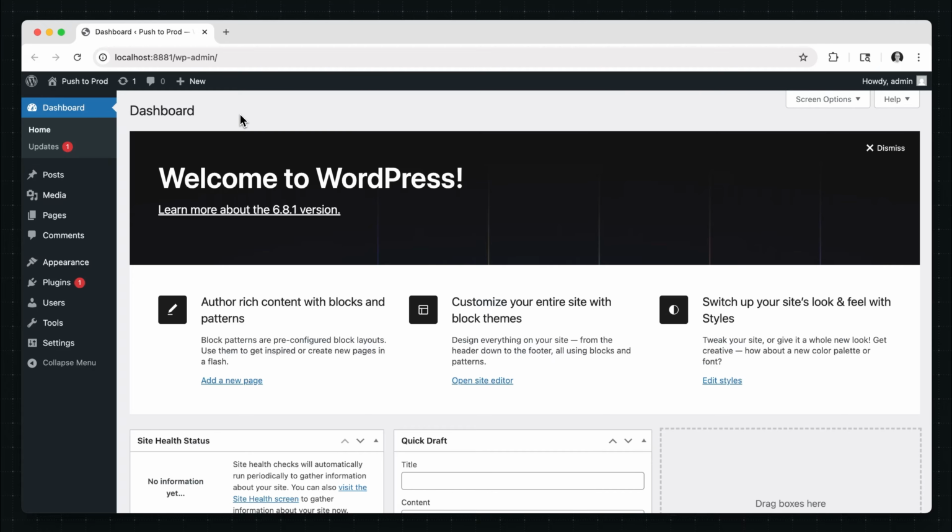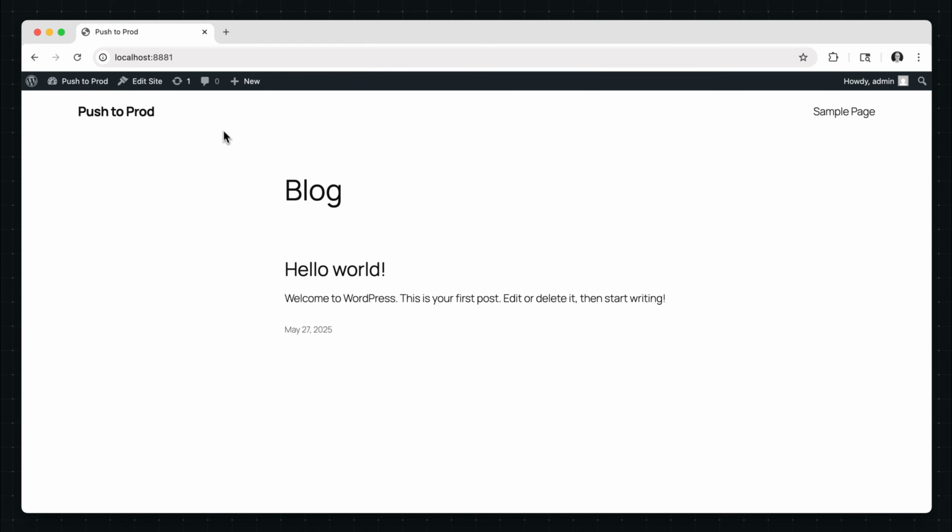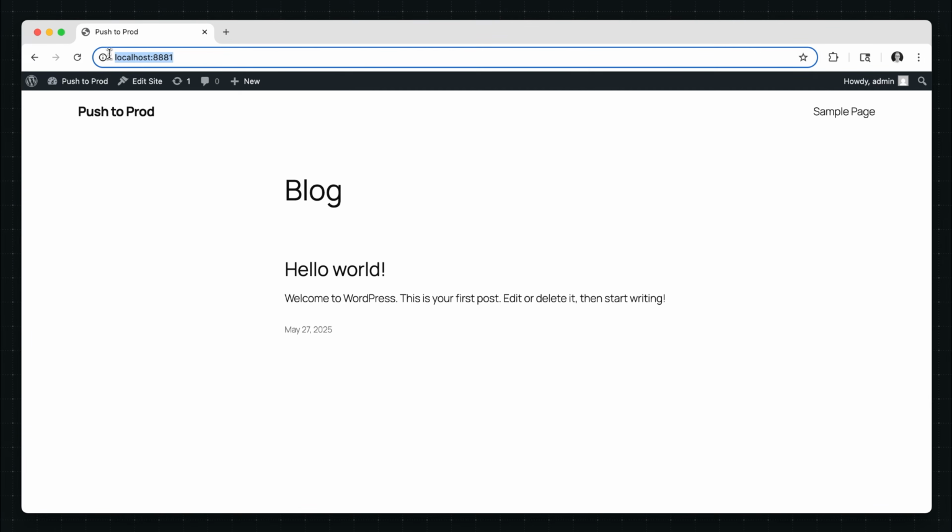And as you can see, this is a fresh WordPress install, and if we click on themes, we can see that it's running the default 2025 theme. Let's take a quick look at the front end. And you'll notice here in the URL that we're using the default localhost setup since we didn't configure a custom domain.